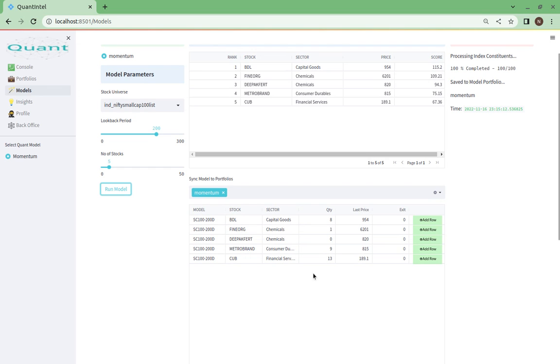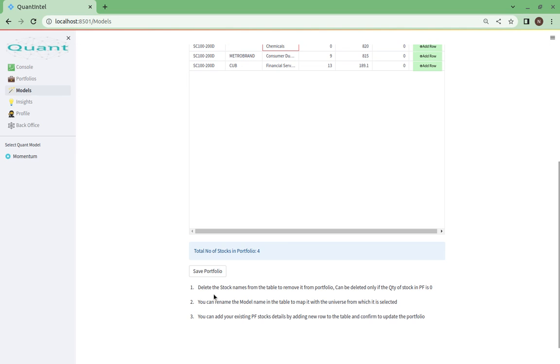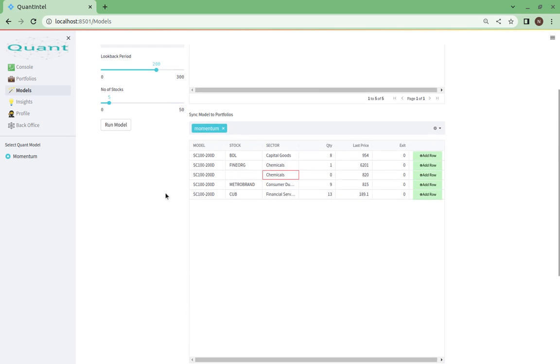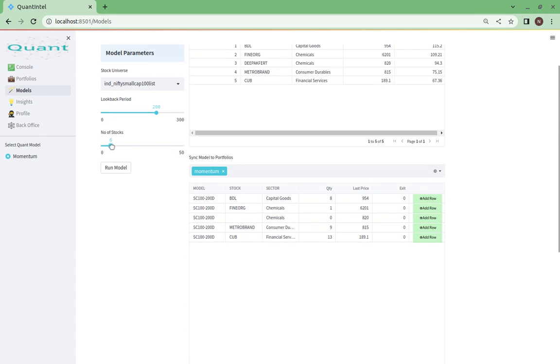And if we feel that some of the stocks are not required, for example, let's say Deepak Fertilizer, currently it is showing as 0, so we don't want this, so we just remove it and we can just save. So the total number of stocks in the portfolio becomes 4. But we still want to keep 5 stocks. So in that case, we can just add one more stock into the portfolio and just run it.